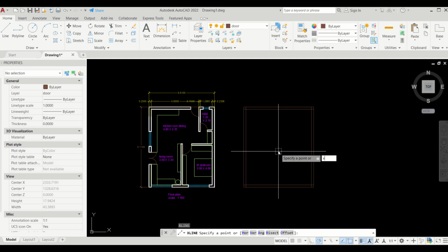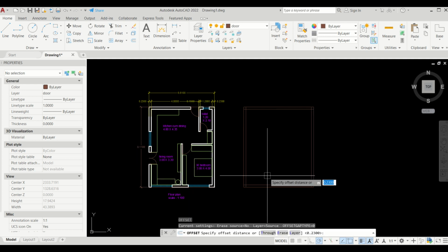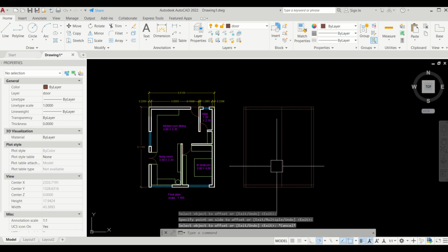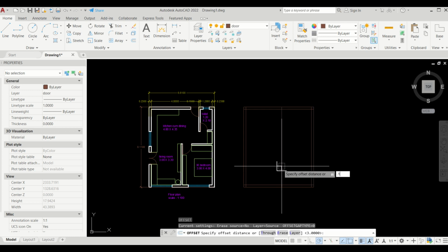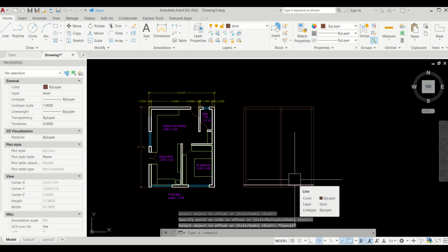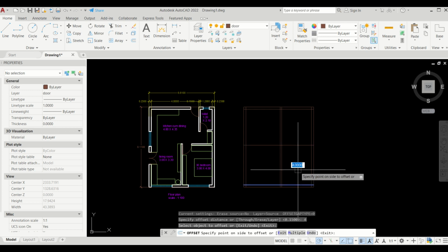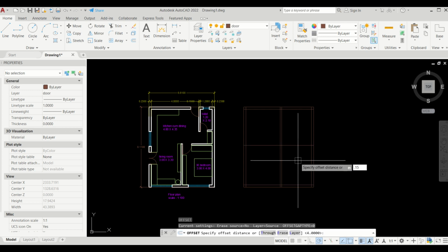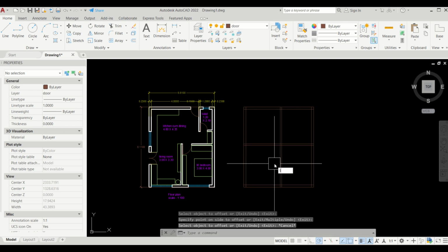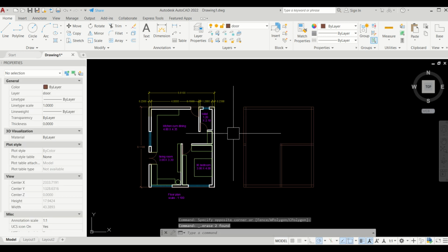Now let's add the internal lines, like the room is 3 meters. Okay, so I'll add the 3 meter, then 0.15 for the internal wall. Then the room is in length 4, so offset 4, again 0.15 because it is an internal wall. I'll just trim it down because we don't want that.